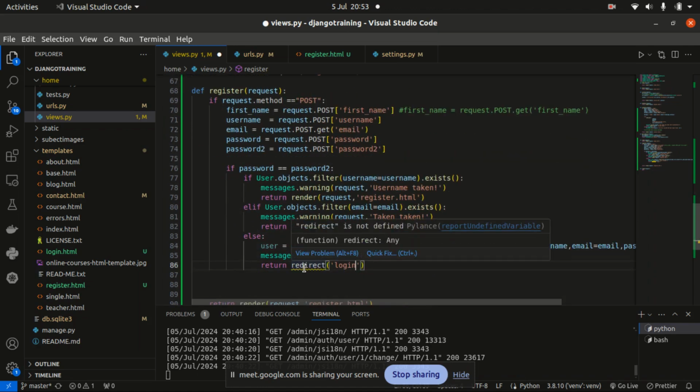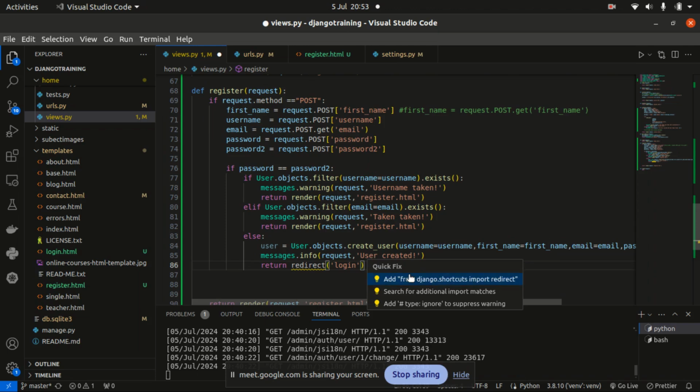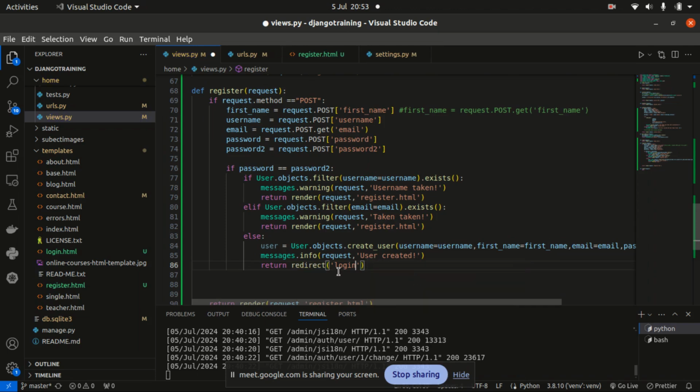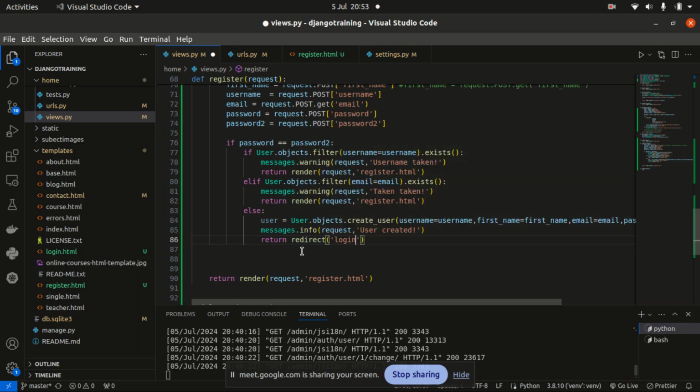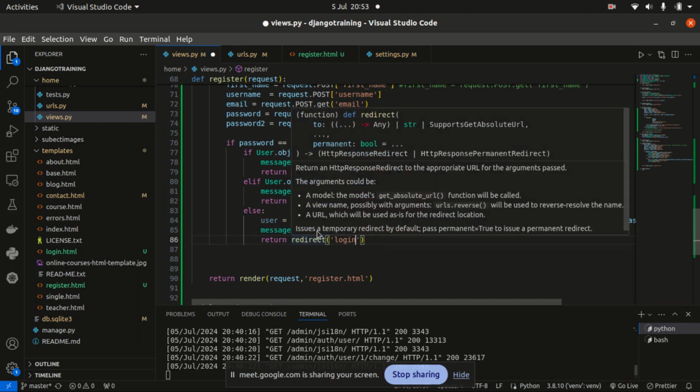So let me see where to import redirect from. Okay, it's from Django shortcuts. That's good. So sometimes you may not need to remember where you are importing it from, but should you remember this, at least it becomes easy for you to use it.